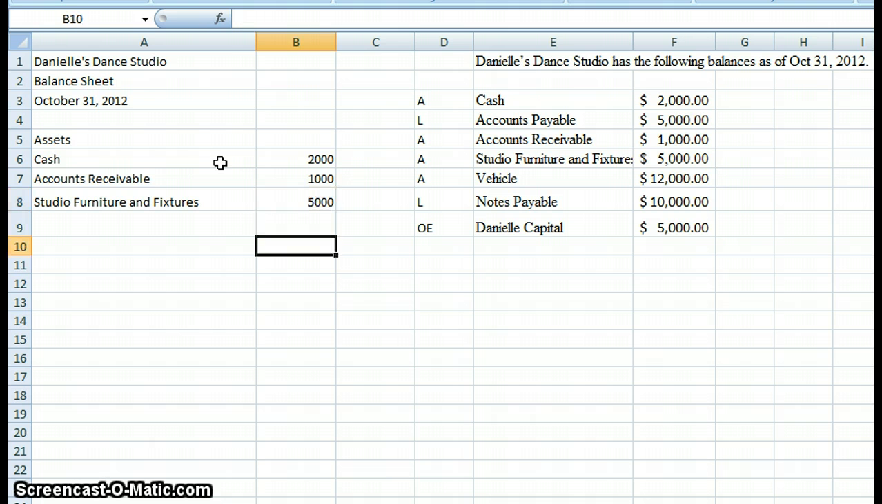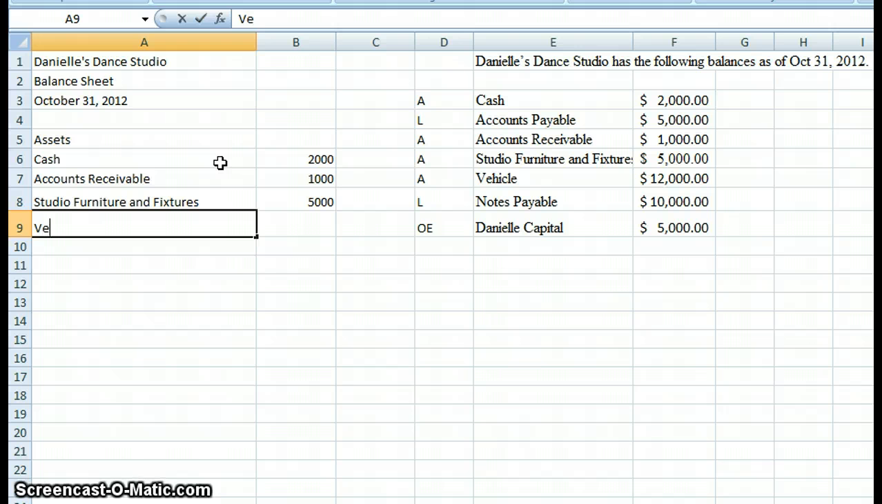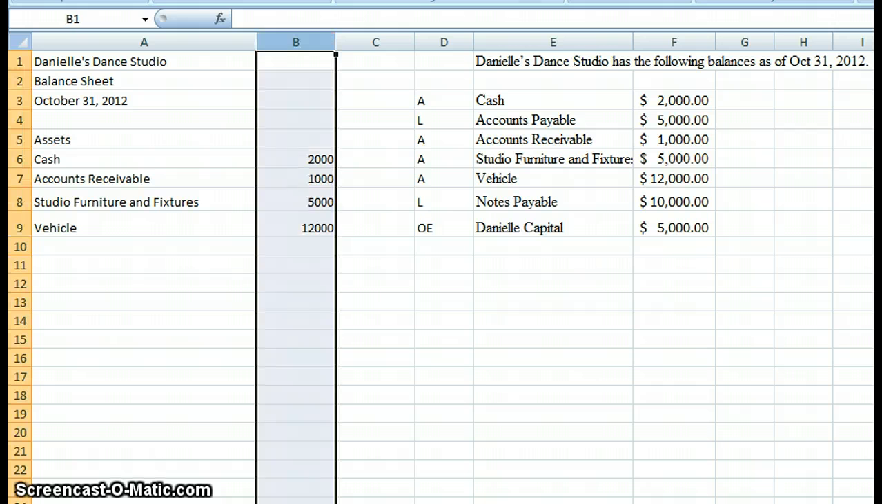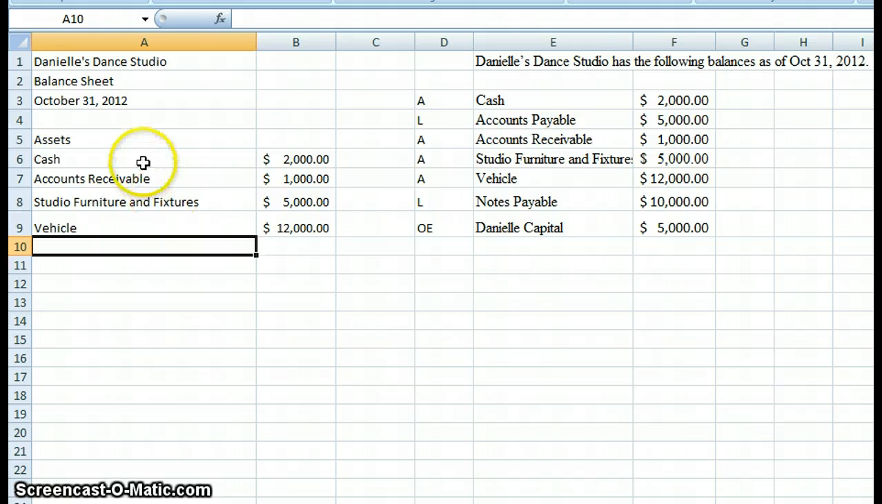We'll put that in for 5,000. And finally, our least liquid asset is likely to be the vehicle, although people might argue between the furniture and fixtures and the vehicle. We're going to go this way, and it's 12,000. I'm just going to quickly format my column here so that we can see it. So I have all of my assets listed: cash, accounts receivable, furniture and fixtures, and vehicle. And it'll help you as you continue your study of accounting to really memorize where they go. If they're an asset, a liability, owner's equity, revenue, or expense, it'll help you in your study of accounting if you can sort of know that instead of looking it up.